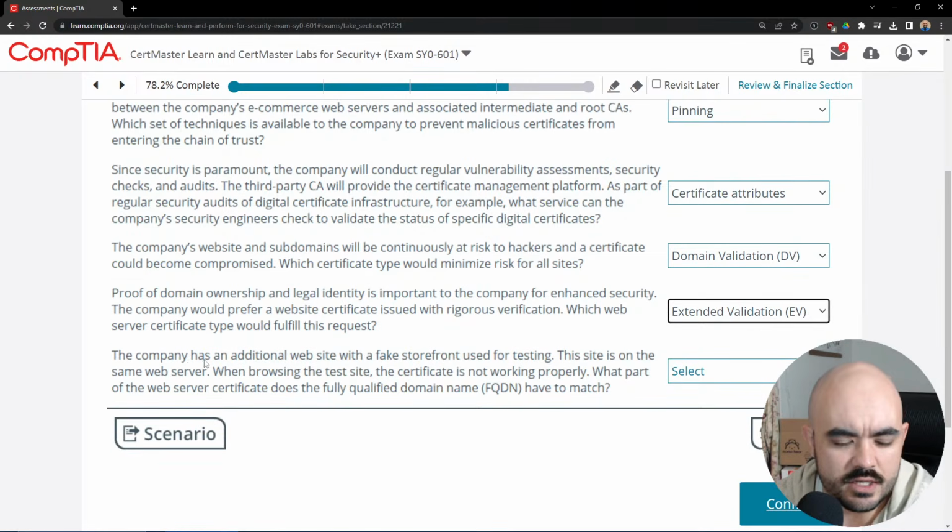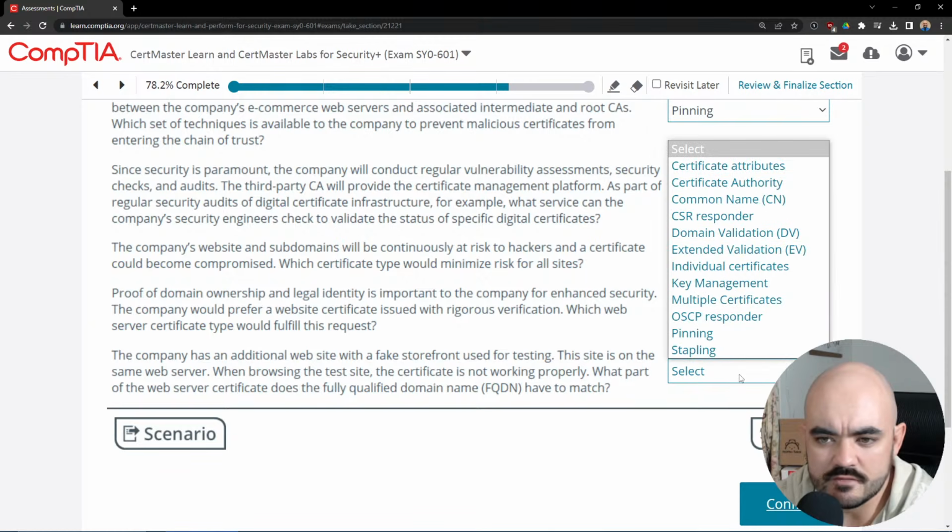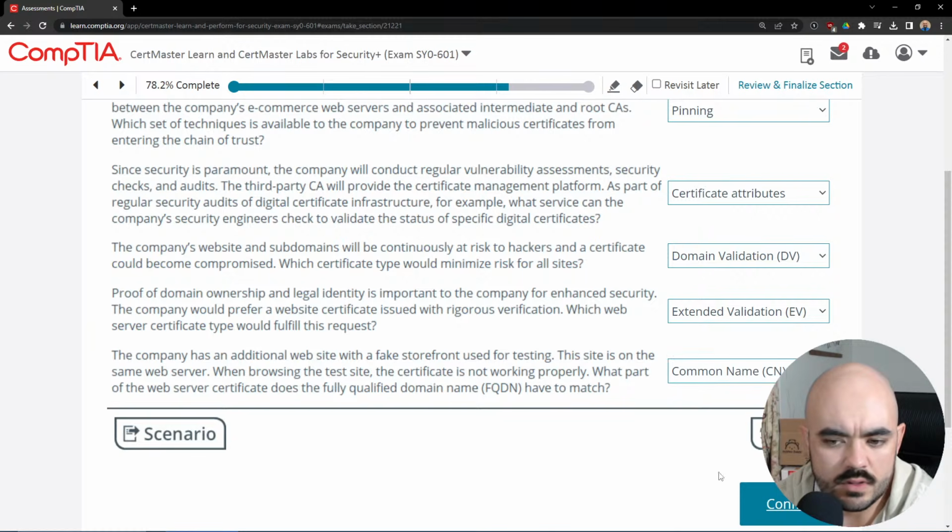So the company has an additional website with a fake storefront used for testing. This site is on the same web server. When browsing the test site, the certificate is not working properly. What part of the web server certificate does the fully qualified domain name have to match? I believe that would be the common name. But we'll see.